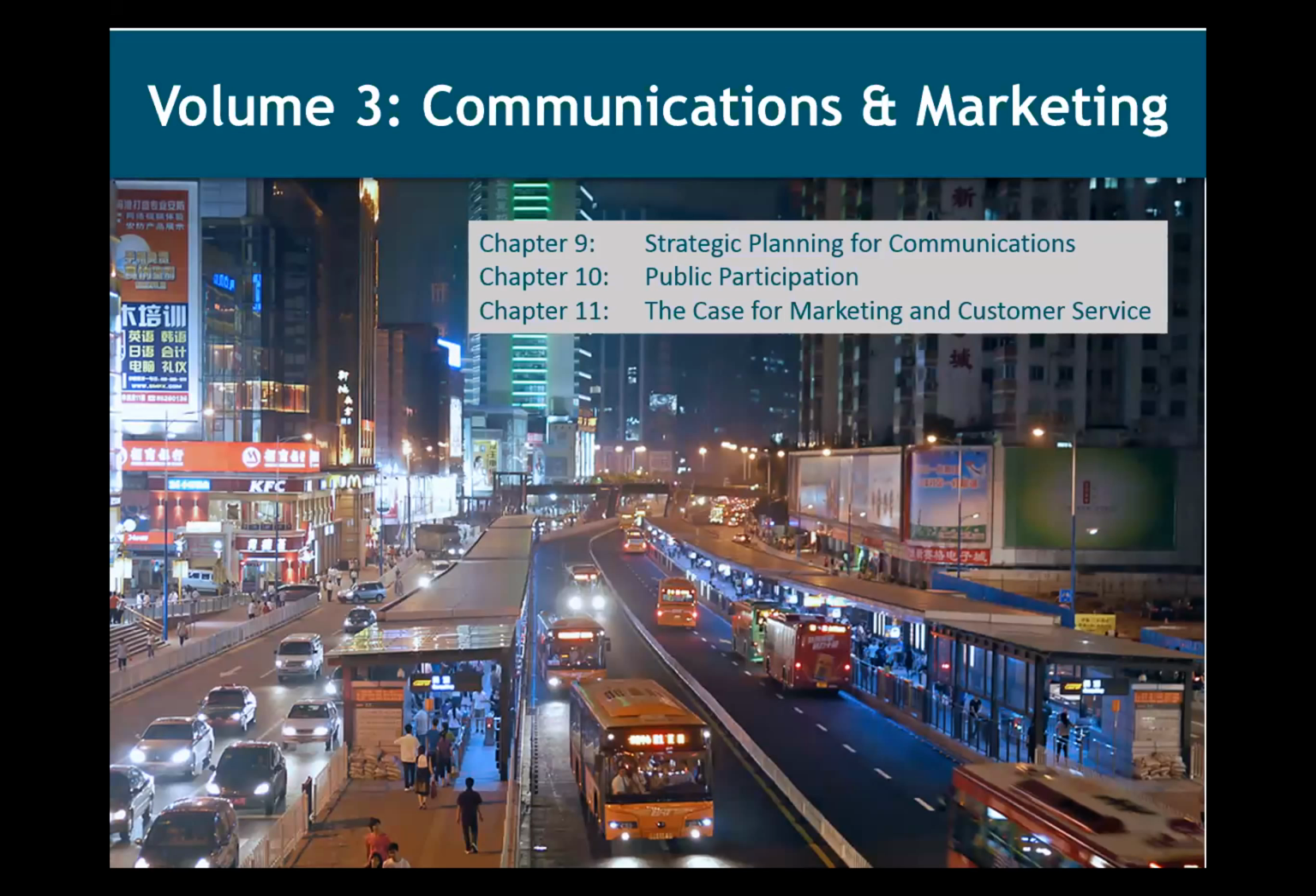Another thing you need to consider as you go into BRT planning is the communications and marketing. It's a combination of strategic planning around communications with the corridor development. It's also about bringing the public in to participate in the planning process. And then it's also looking at the marketing and customer service for the system.